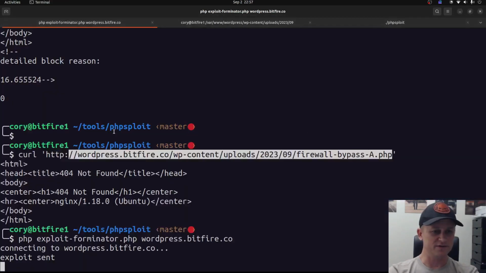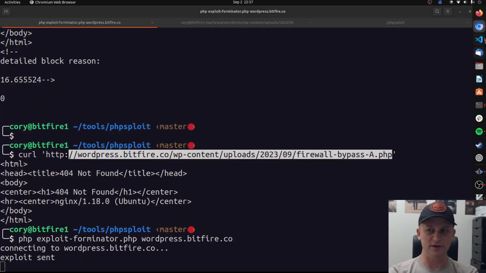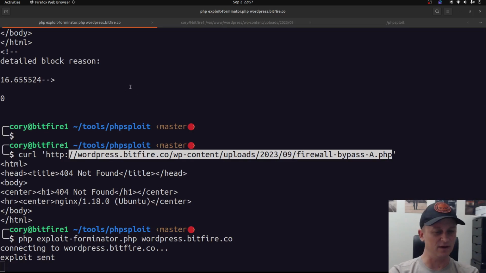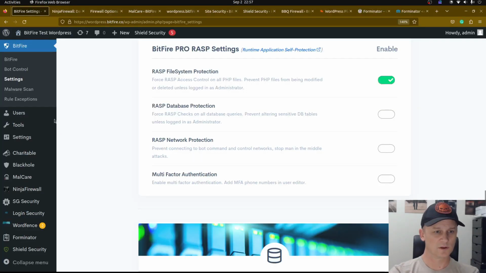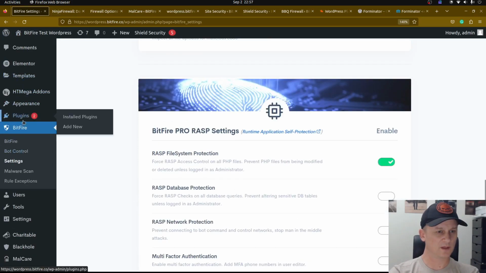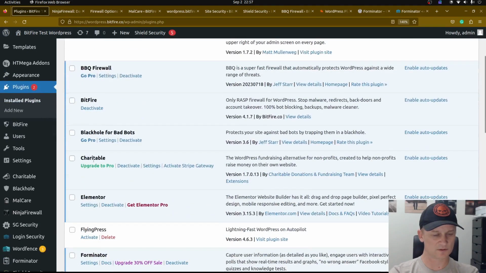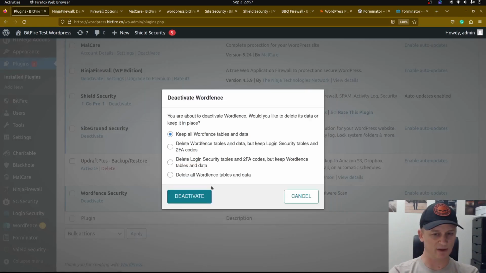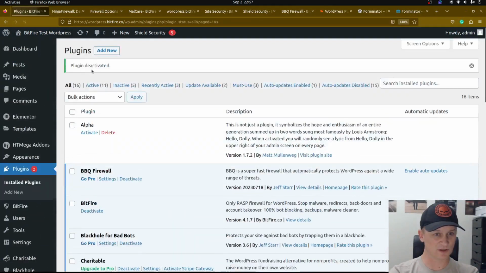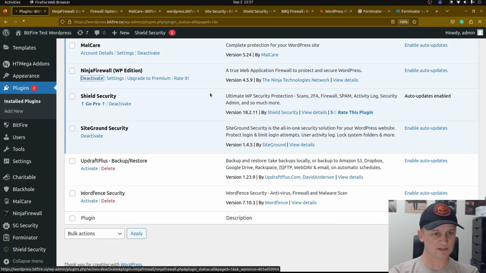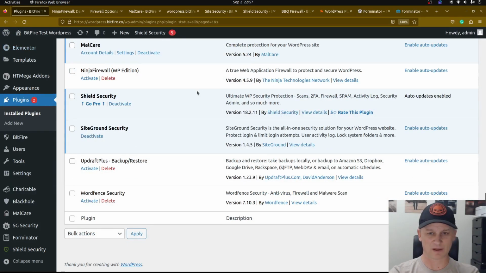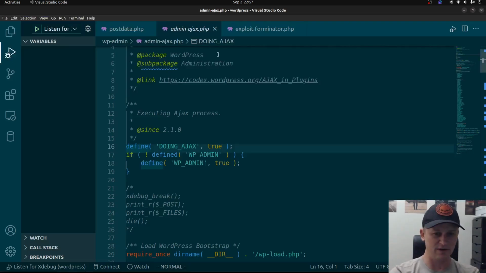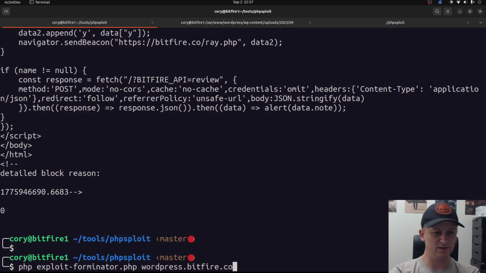Let's go ahead and turn off some of those firewalls because they really do slow everything down. So we're going to go back here and turn off some of these firewalls. Mostly we need to deactivate WordFence. That is extremely slow. And we want to deactivate Ninja. Not quite as slow. I don't think MalCare is even looking at any of this data, so we're going to leave that one on. Re-enable the debugger. Let's kick it off again.